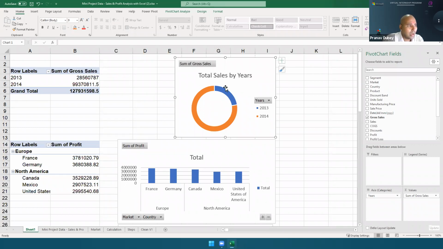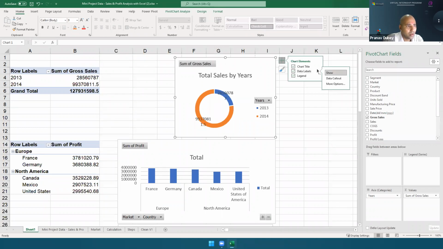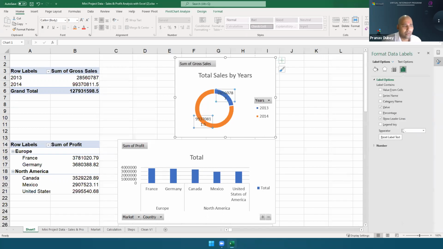Now we have these two values. We can add data labels, and decide where and how to show them. Or legends if you want to show. In data labels, we can do some formatting. How to show the values? Should we show percentage, or should it show value or not? Leader lines should be shown or not. It's not showing up here.